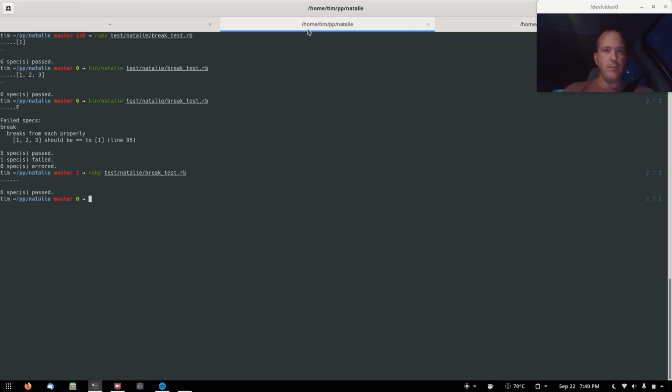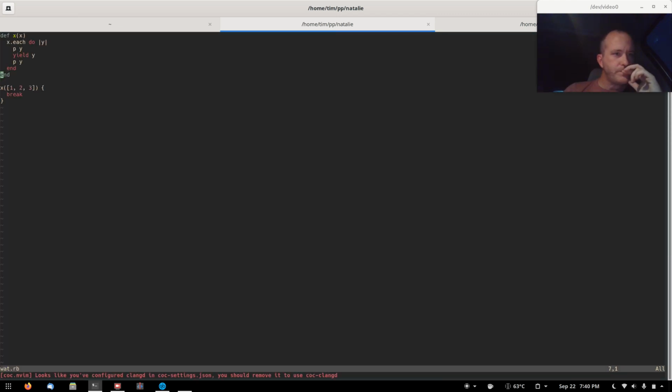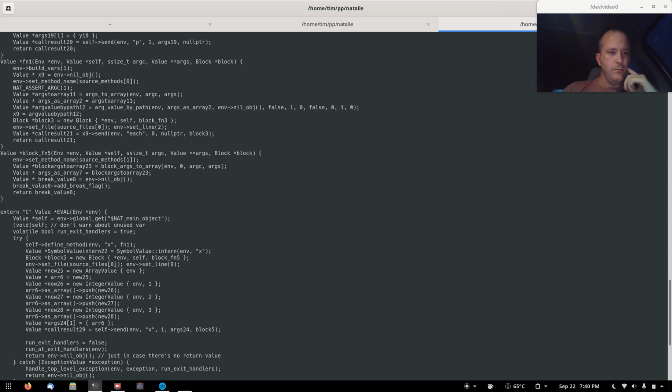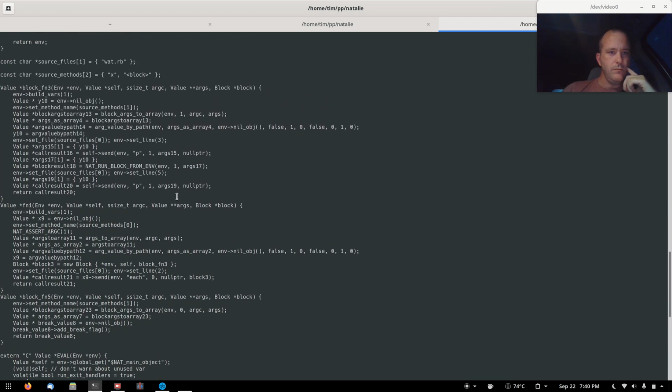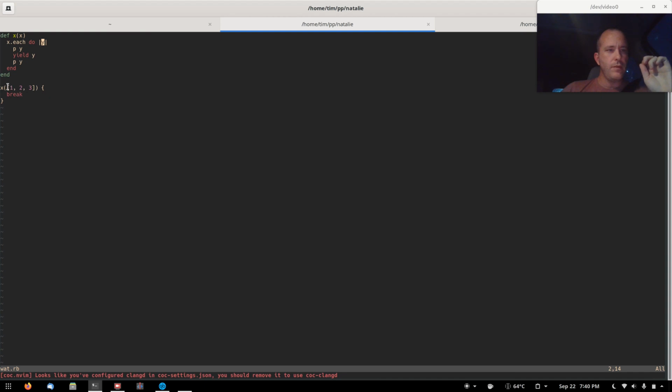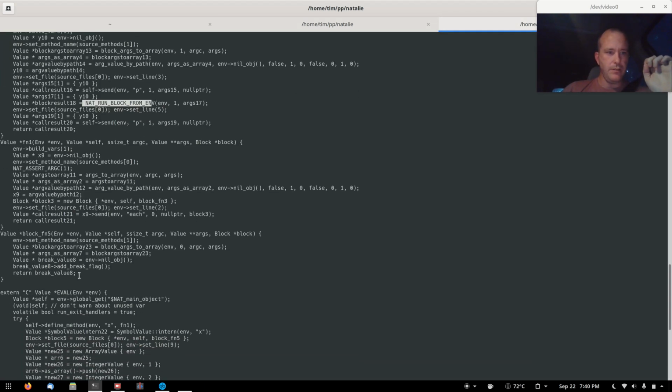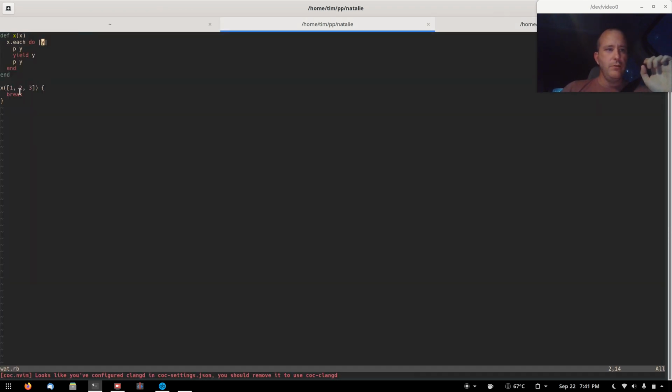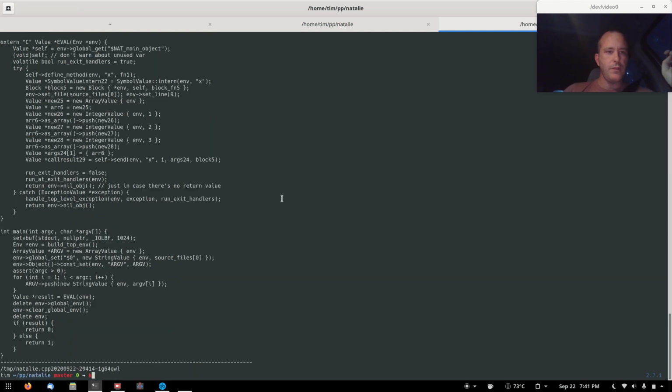Let me look at that code again. So this is a block and this is a block. So this, okay, this is the top one. The yield turns into this. These are the two print statements. This block down here does basically nothing. All it does is add a break flag to our value, and in this case our value is a nil because we did break with nothing, which is an implied nil. So it's essentially that.